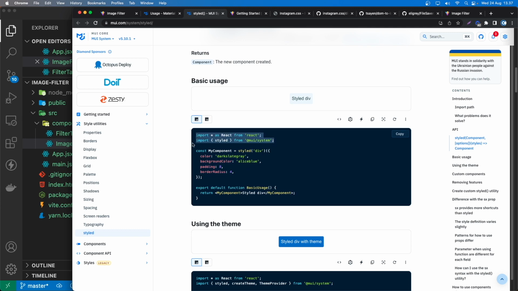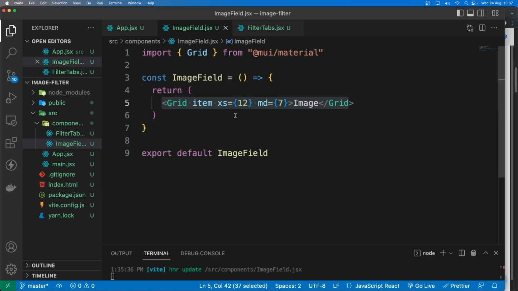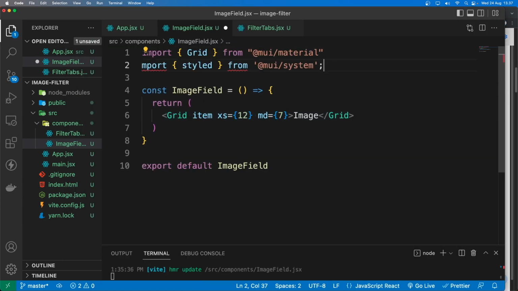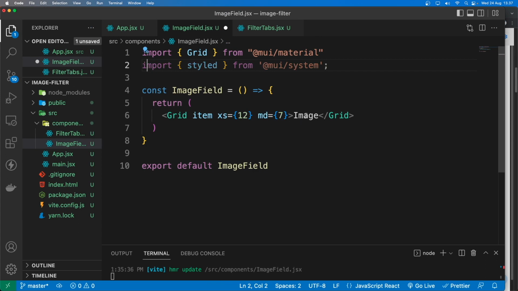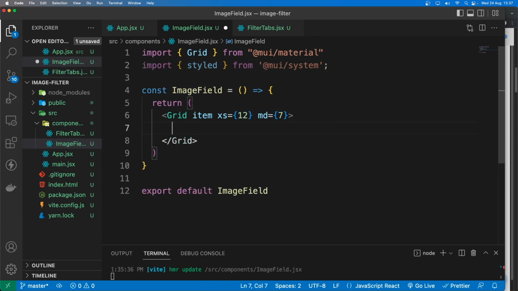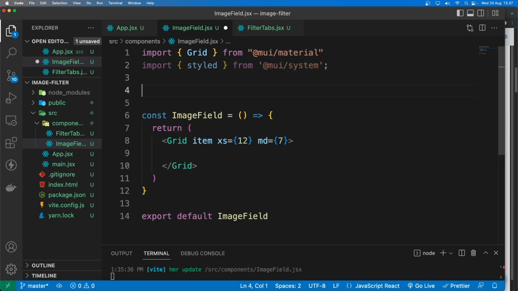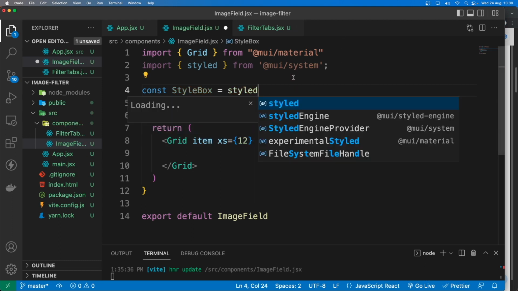So I'm going to copy this one here, just copy that and put it here. As you can see, we import styled from MUI system, and then down here I'm going to remove the image text. But before that we need to create the variable first. So up here I'm going to say const, and I'm going to call this StyleBox. Set it equal to styled, which comes from MUI system.